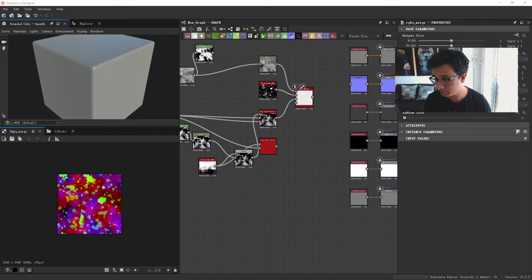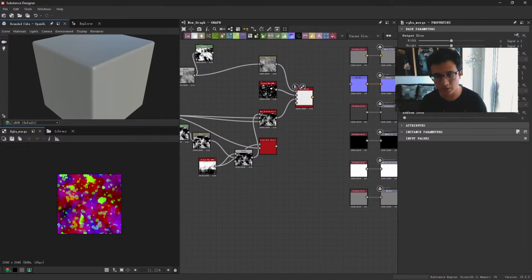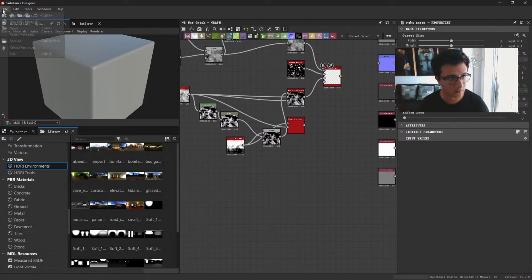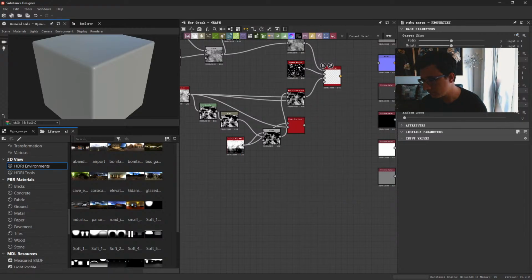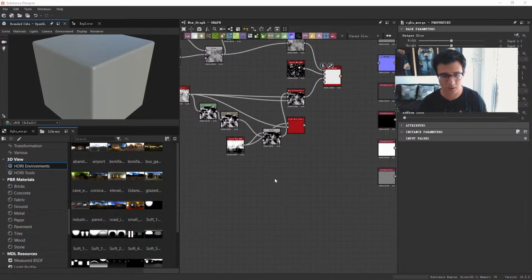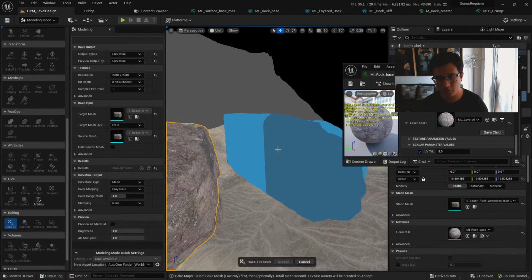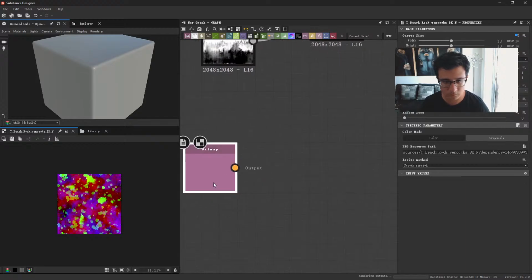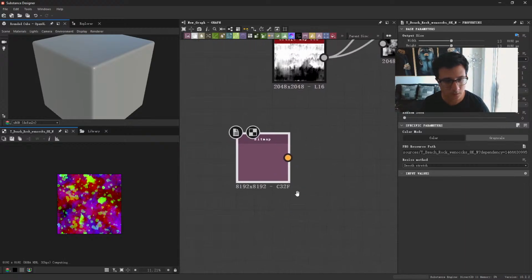Okay, so let me import to my library. I can just grab something. I can just link this. Hopefully, let's see which finishes first, this baking or just grabbing the texture in Substance.